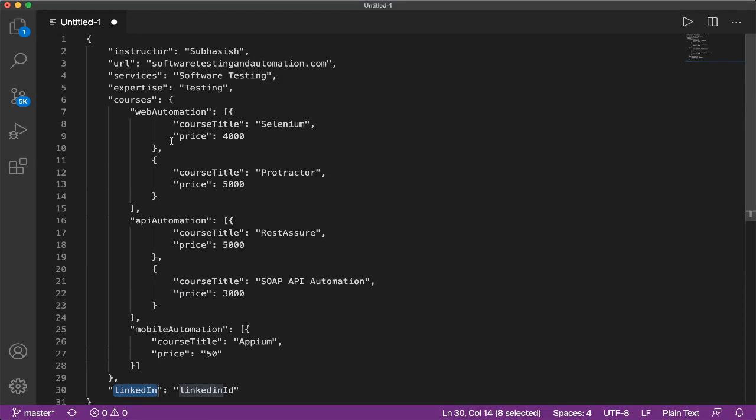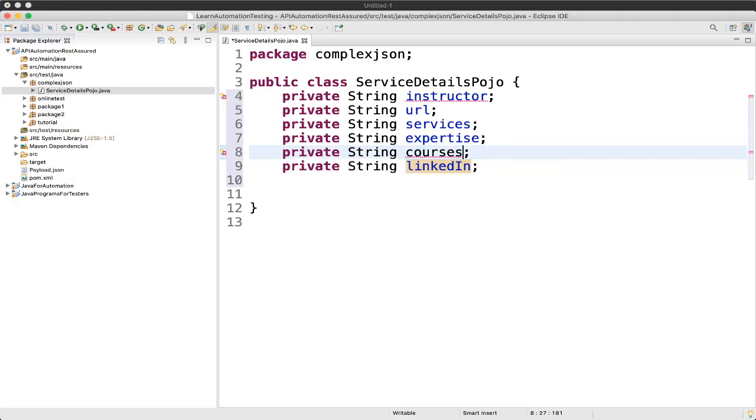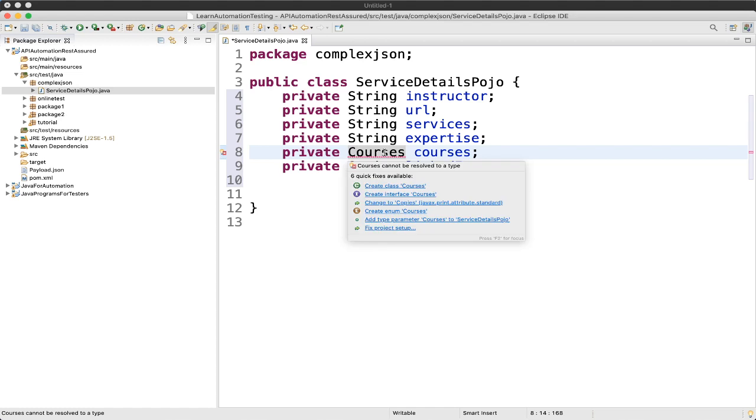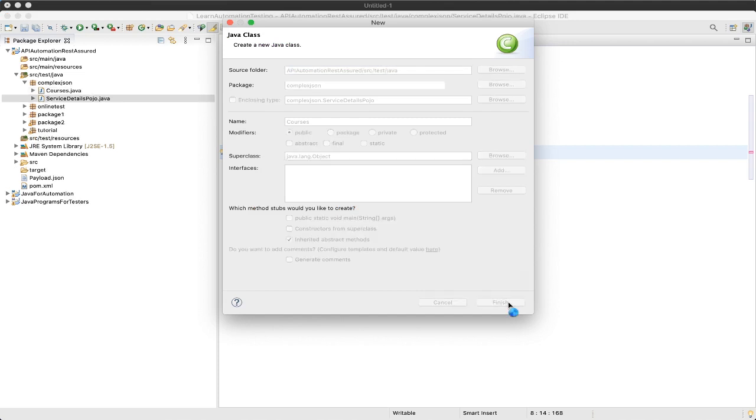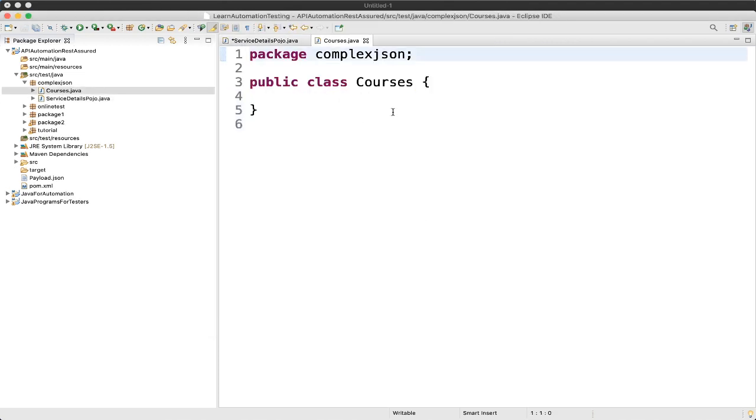Then we have courses. This is not a string type, so we'll create a separate class for this, as I mentioned. If you click here, it suggests create class Courses. So let's create that. Okay, we have created a separate class.